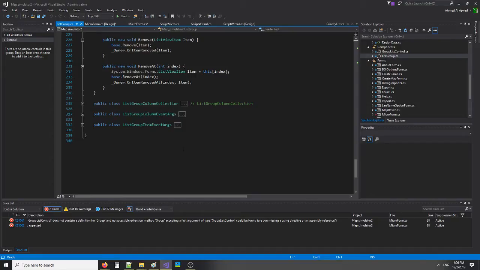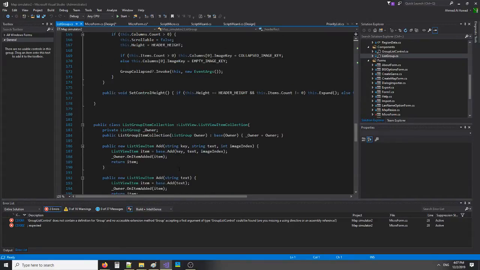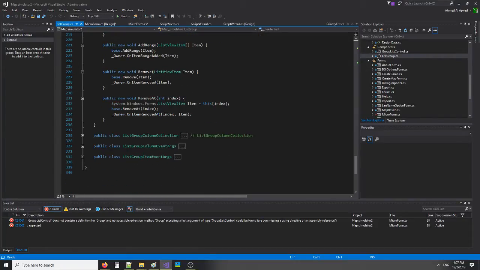List group item event args. I can't even focus. My head is not in the game. That's why I started the video, actually. This is actually a class that deals with the item collection, which are list view item collection. Great. What the hell is this? Really? This is a first for me. I should do that in my menu component, eh? Not a bad deal. Just add and remove.